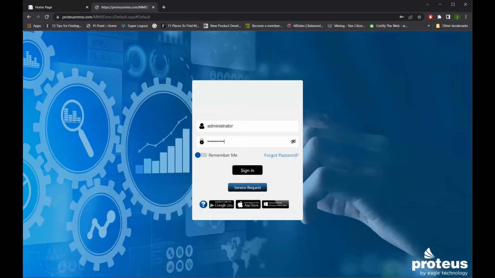This is the login screen of Proteus MMX, and just a couple notes here. We have down below here an open service request panel, and that allows people who are not necessarily registered users of the system, like administrator here, to go ahead and submit a request for service. So if something is, let's say, down on the manufacturing line, someone who's on that line can submit a ticket and hopefully get that fixed.